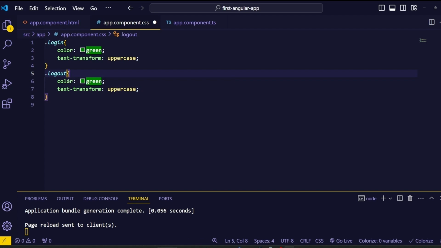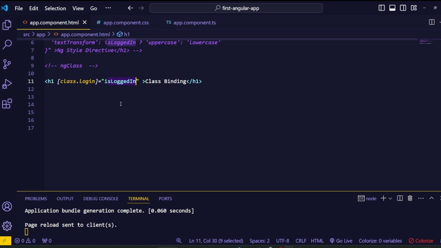logout. Next, change the color to red and at last change the text transform to lowercase. That's it. So next, in order to add the second class, we have to use another class binding, right? So I just copy and paste this previous class binding again and change the class name to logout.